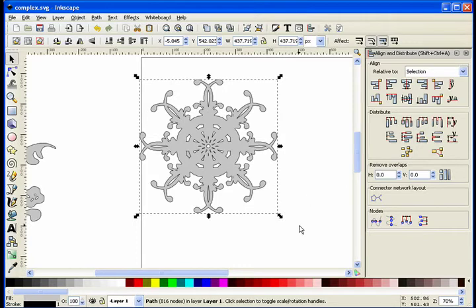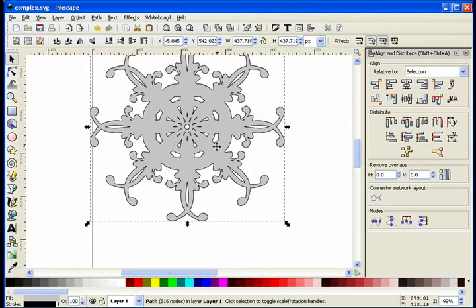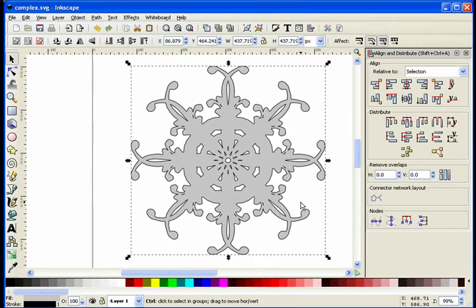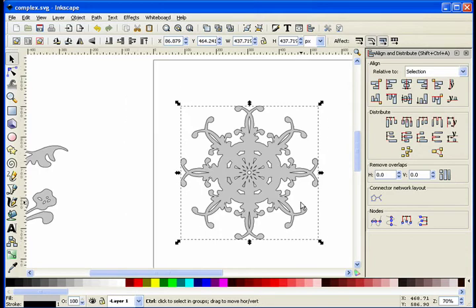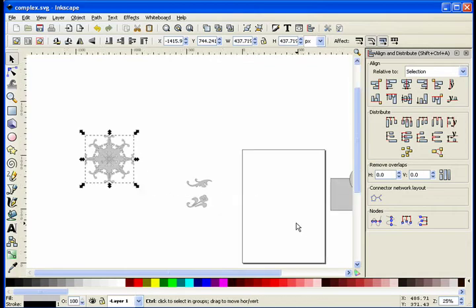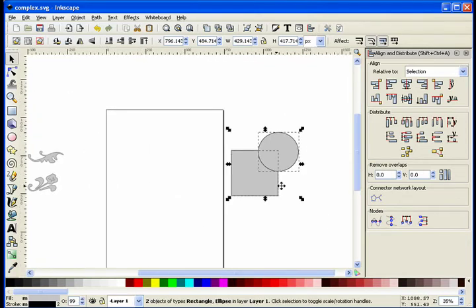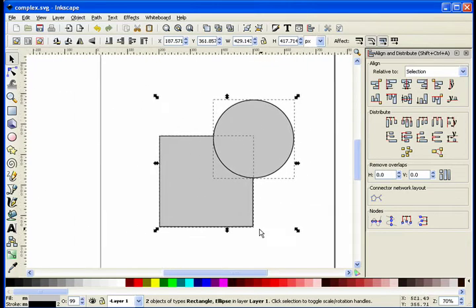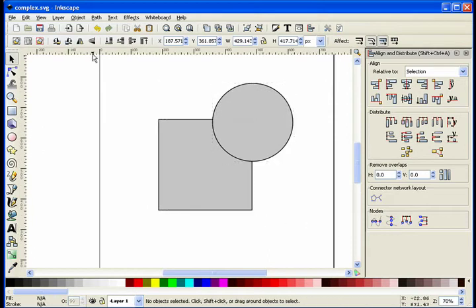Okay, so that is how union can be used to create scroll saw patterns. I'm going to put this to the side real quick. I might come back to that a little bit later. Let's take our example back and talk about the next option.